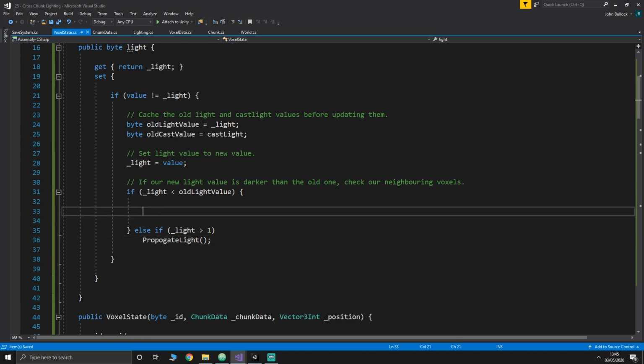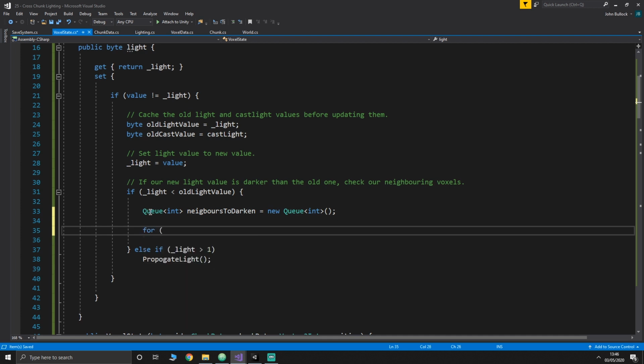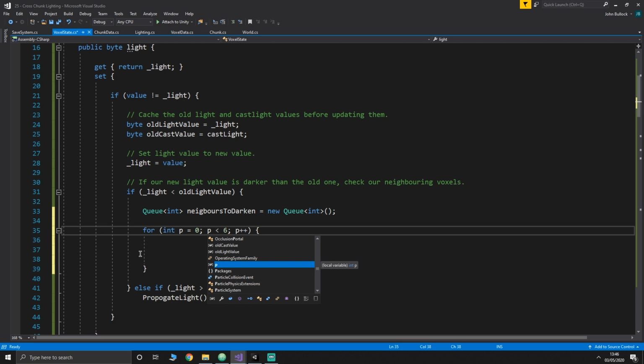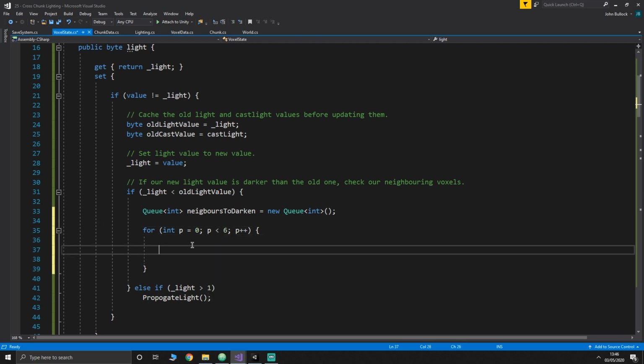However, if it's darker, we've got quite a bit to take care of. So the first thing we're going to do is create a little list of ints, which we're going to call neighborsToDarken, and it's going to equal, do you know what? It can just be a Queue<int> neighborsToDarken equals a new queue of ints. And then we need to loop through each of our faces like we've done a million times. Int p equals 0, p is less than 6, p plus plus. The disadvantages of typing without looking at the screen. So our first check is if neighbors[p] does not equal null.